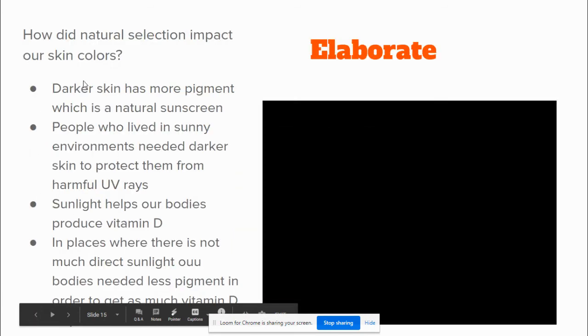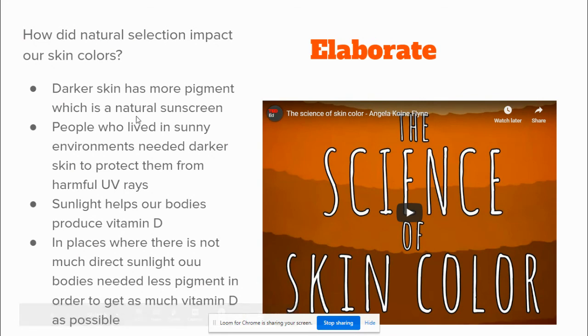So darker skin has more pigment, which is a natural sunscreen. So people who lived in the sunny environments needed darker skin to protect them from harmful UV rays. So if you lived in Africa or near the equator, like where Brazil or other South American countries are, it is better to have darker skin so that the sunlight wouldn't give you cancer.